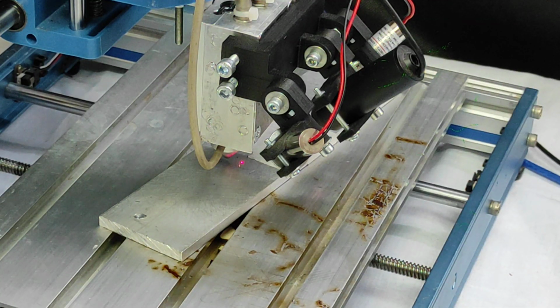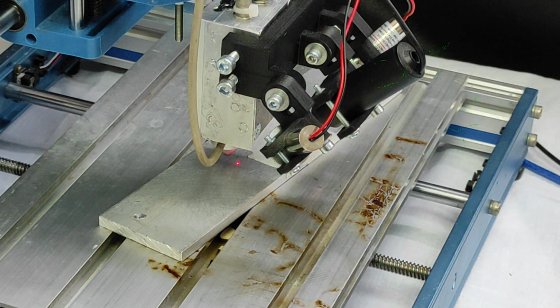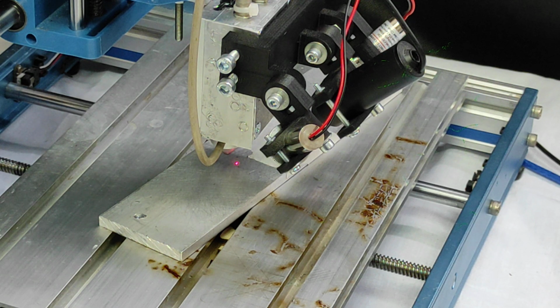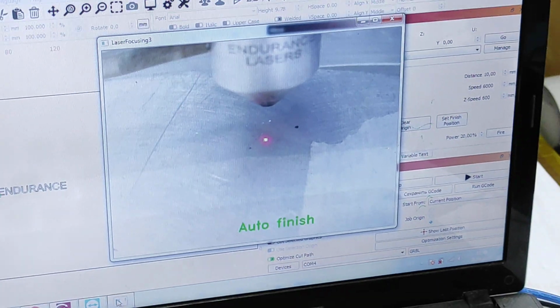Also, let's try with polished aluminum. This installation is very useful if you use our 10 watt or 4 watt DPSSL, because our diode lasers, well, actually no diode lasers can engrave on polished aluminum, but DPSS can. And the focusing system is very universal, so it also found focus. Let me show you what we have on screen. So also looks pretty good.